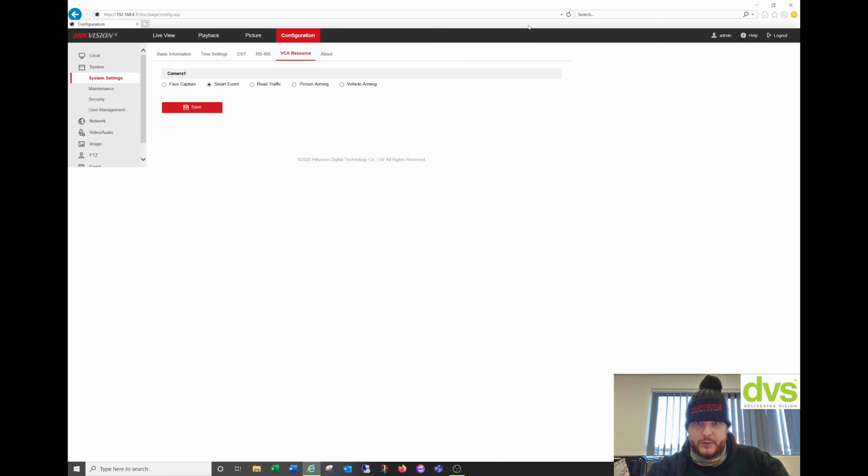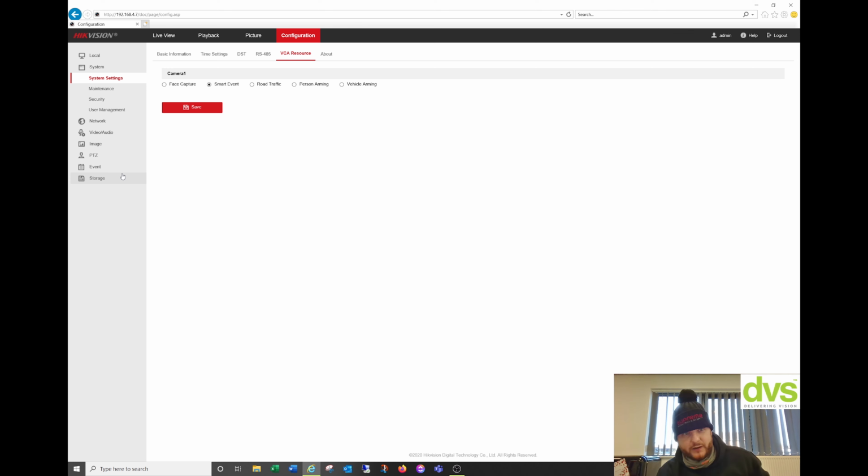Okay, so I've rebooted the PTZ into smart event mode. So you can see road traffic has now disappeared. For those of you that watched last week's video or continue to watch this one, road traffic is a functionality that allows the ANPR inside the product, but it does reduce the capability of the VCA smart tracking, line cross, intrusion, etc., which are all gone. So we've selected smart event, the camera's rebooted, and you can see road traffic has now disappeared.